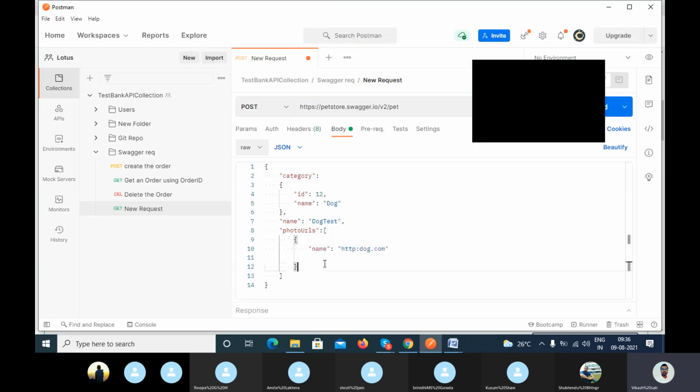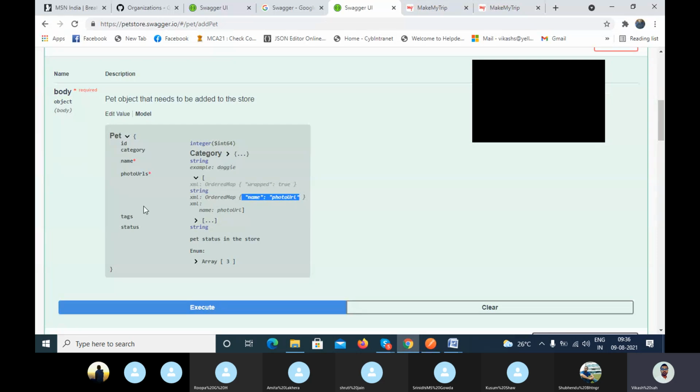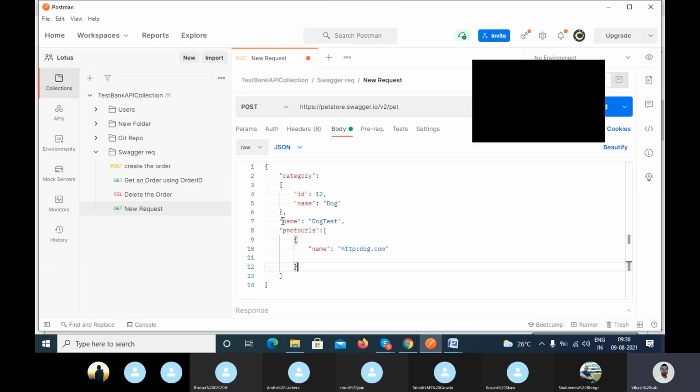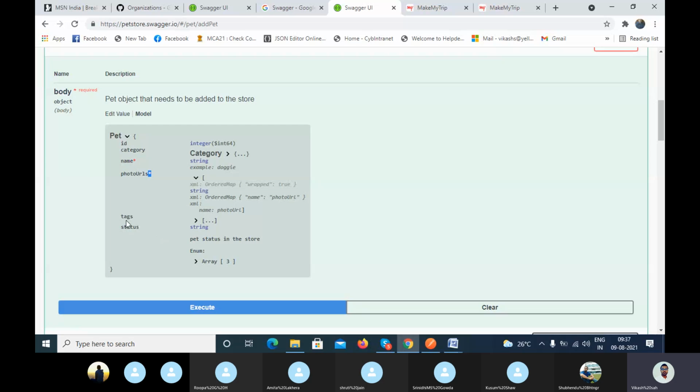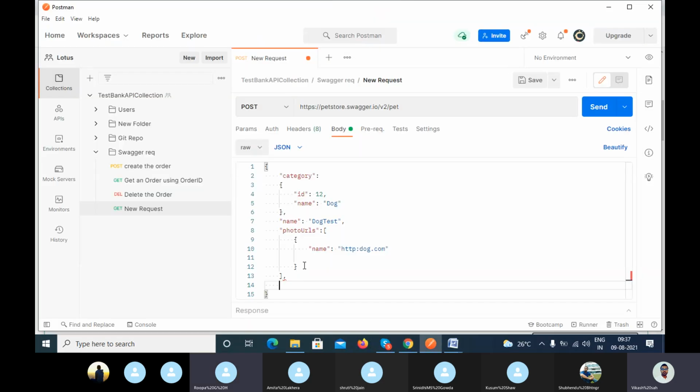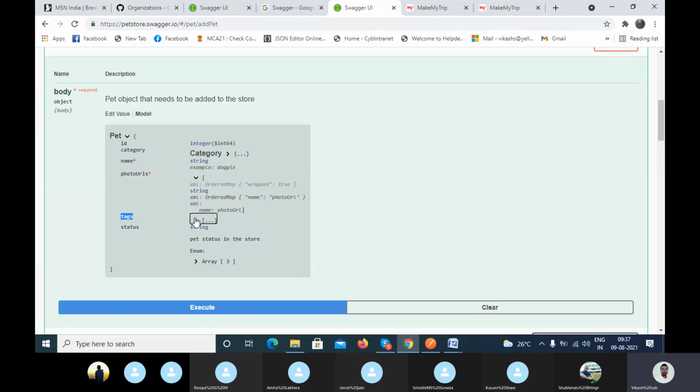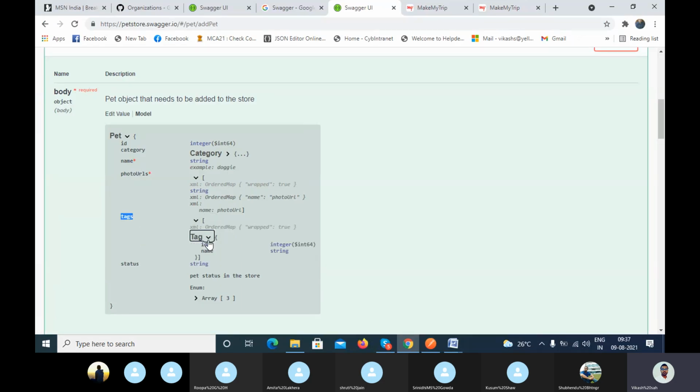So I will go here to tag. So guys, have you noticed one thing? What is the meaning of this asterisk symbol? Required field. So these are all required fields. If you do not pass these, you will get the error message. Okay. So comma here and use another tag. Tags, pass. Now again, what is this? You can see ID and name you have to pass.